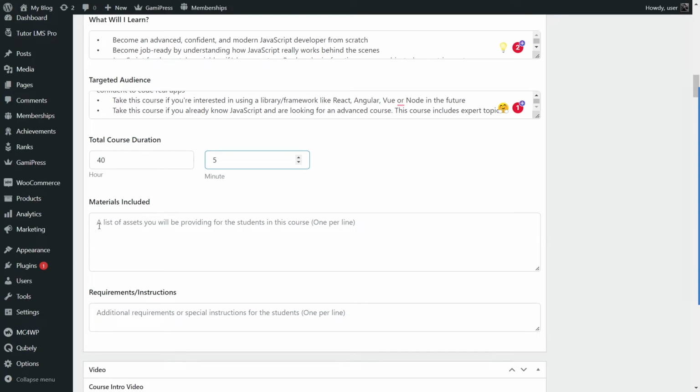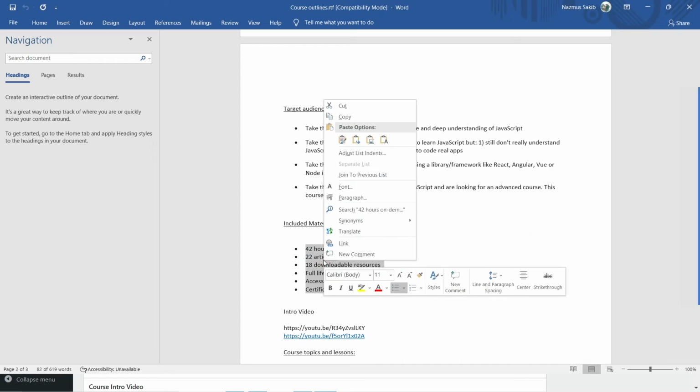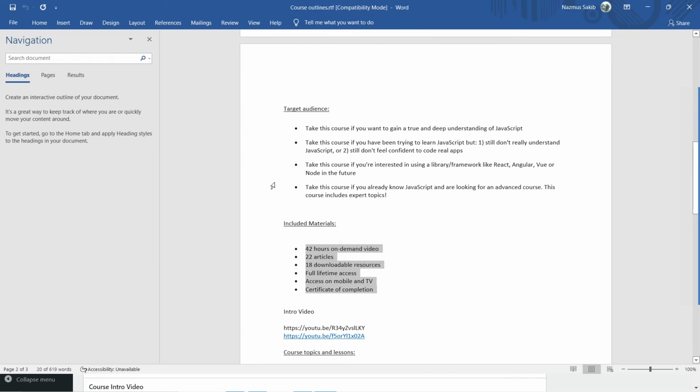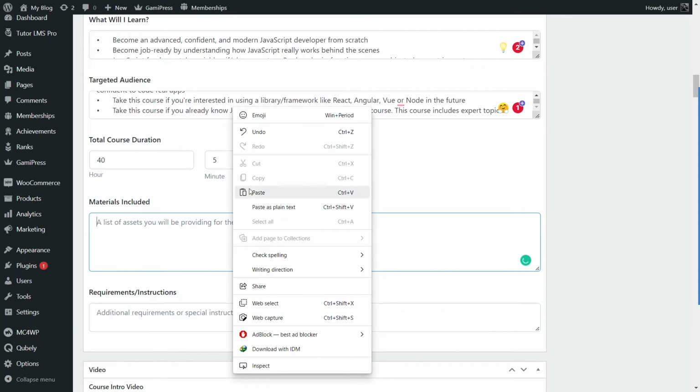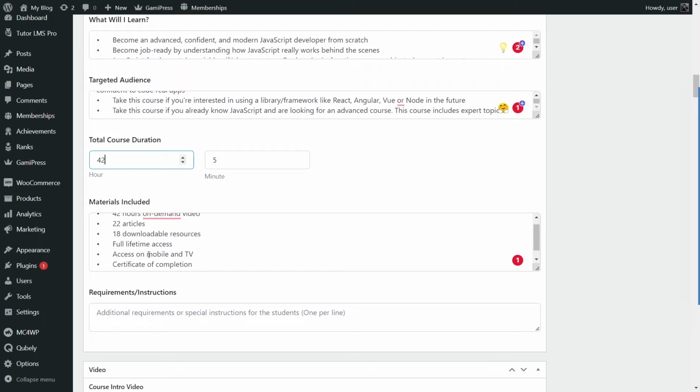The next option is the materials included. These are the list of assets that you will be providing in this course for the students. So let's see. These are the included materials. Let's copy these and paste it over here. So this course will have 42 hours on-demand video. So we have written 40 hours, so it's 42 hours on-demand video, 22 articles, 18 downloadable resources, full lifetime access, access on mobile and TV, and a certificate of completion.